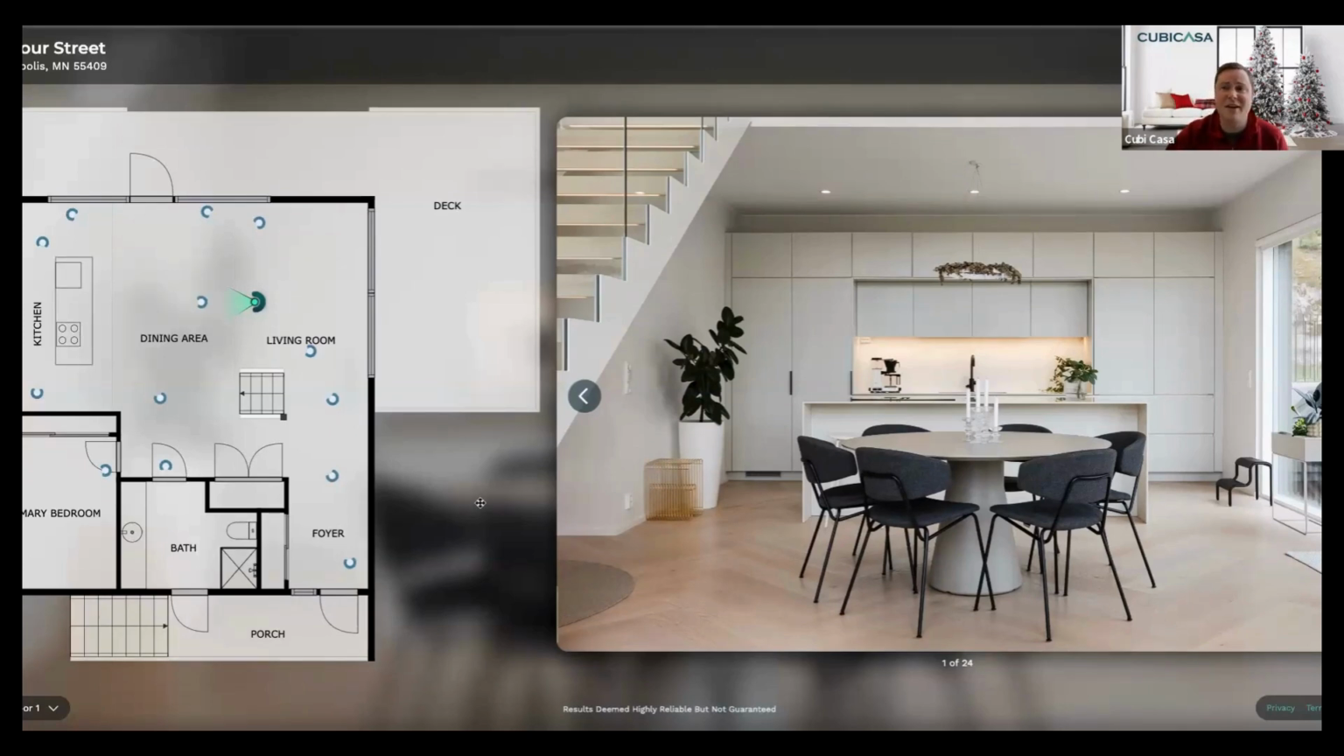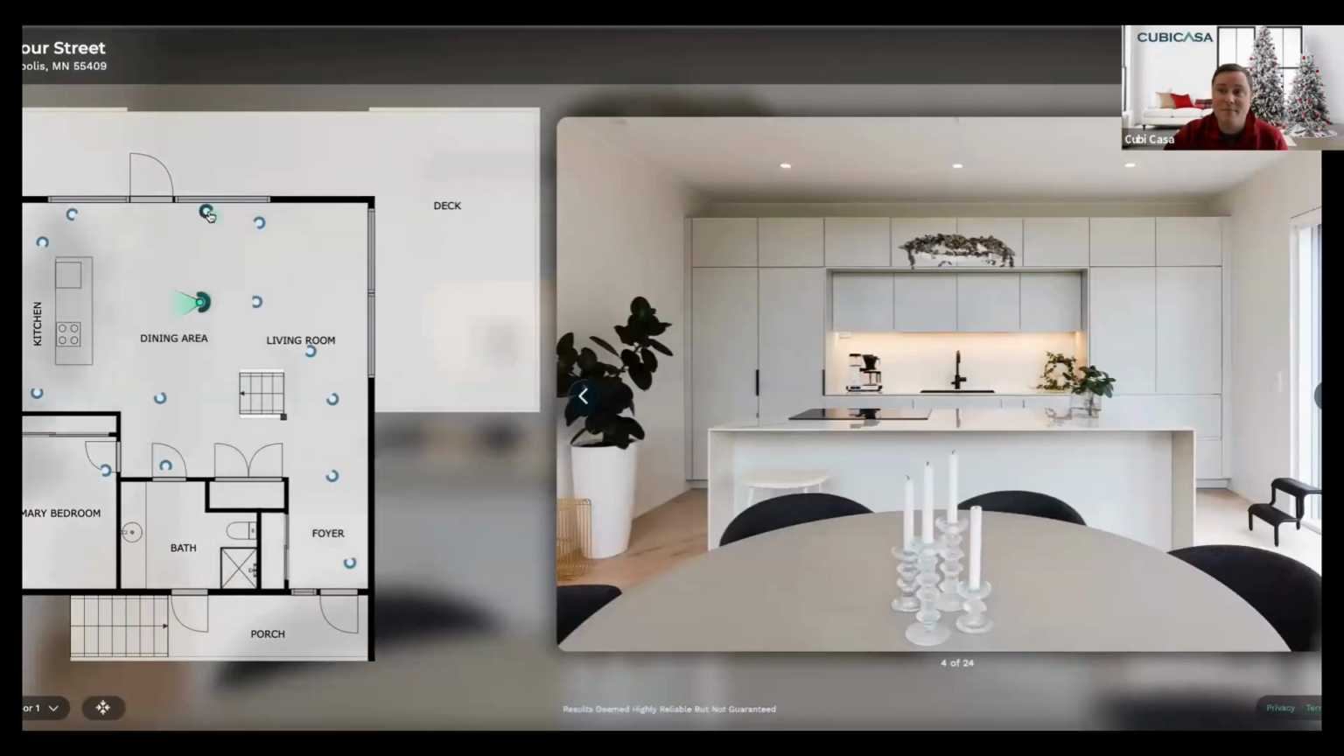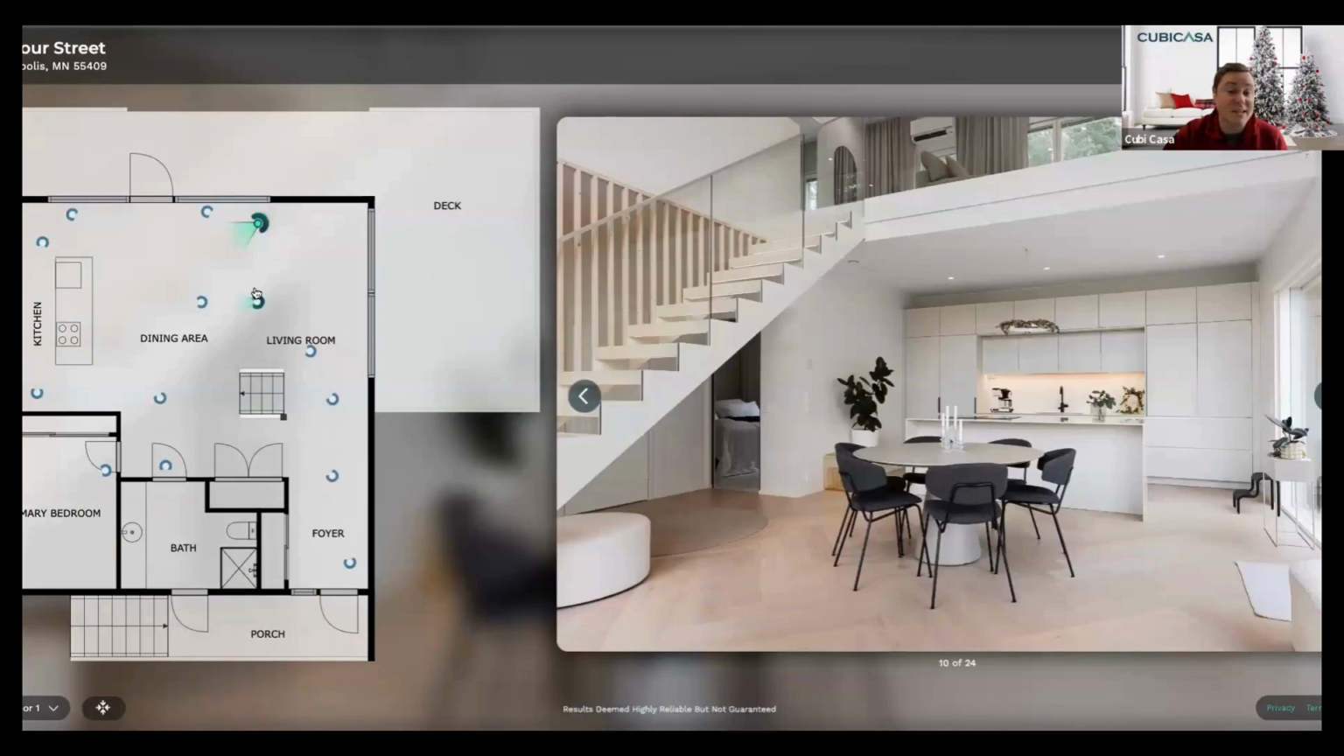There's two different ways that you can interact with the tour. On the left-hand side of the screen, you will see the actual floor plan that you've created alongside all of these clickable hotspots. Each of these, as you click into them, will take you to the photo that was actually taken within that spot of the home.